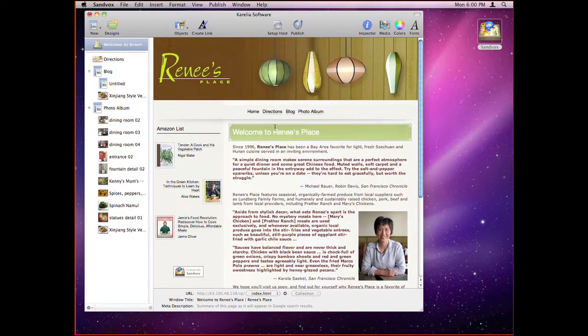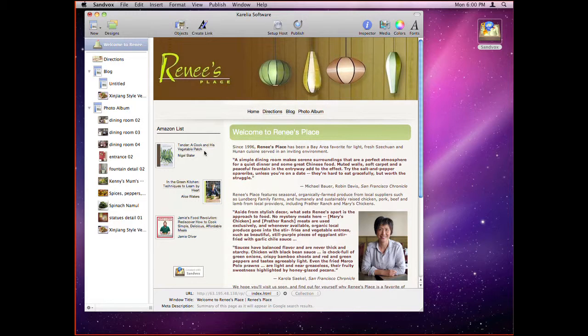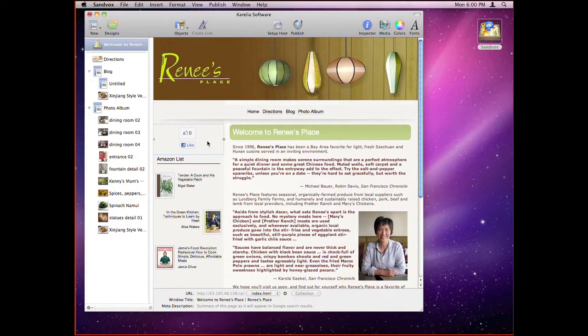We have a lot of new social media things in our new version of Sandvox, Sandvox 2. For instance, you might want to put a Facebook Like button onto your pages, so that when someone visits that page, they'll share it with their friends and so on. So we have a lot of things like that.